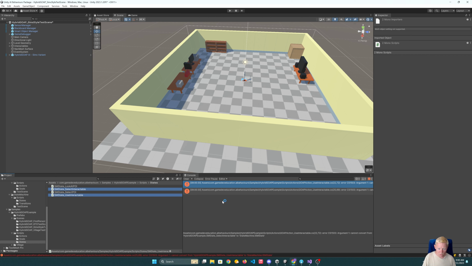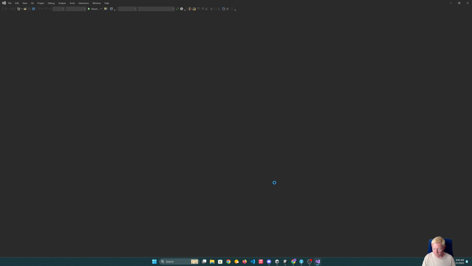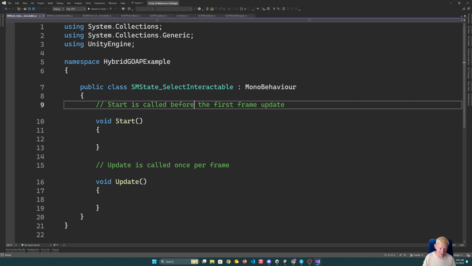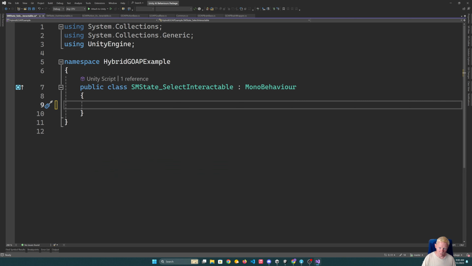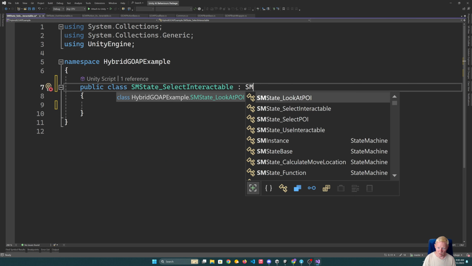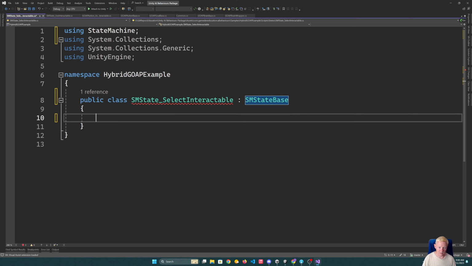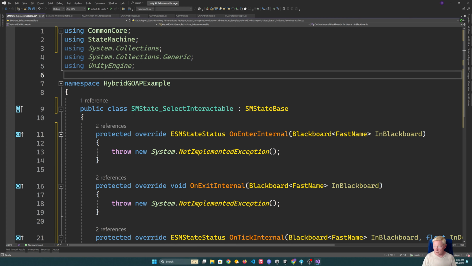So these are not too onerous in terms of what they need to do, but there is a little bit that is involved, and Visual Studio is doing its thing. So, okay, Select Interactable is going to be the first one that we set up. So that's going to come from our state base, like that. So, okay, this is going to need a way of actually picking an interactable from the list of available ones.